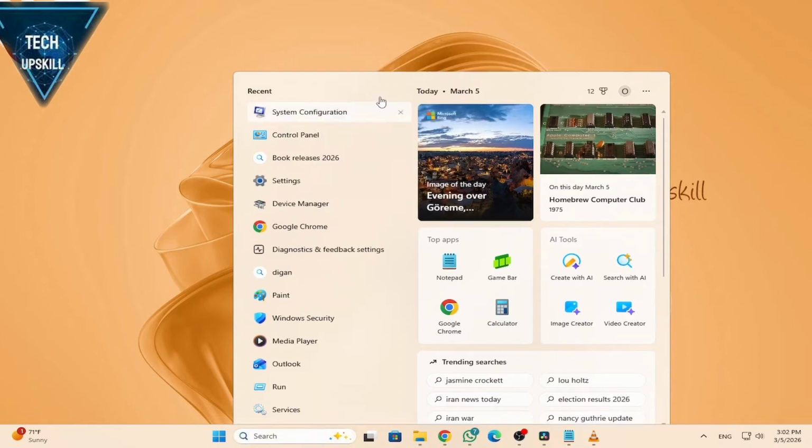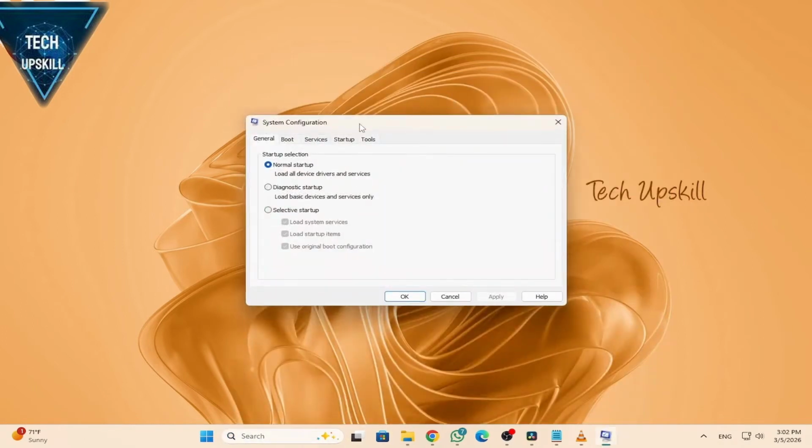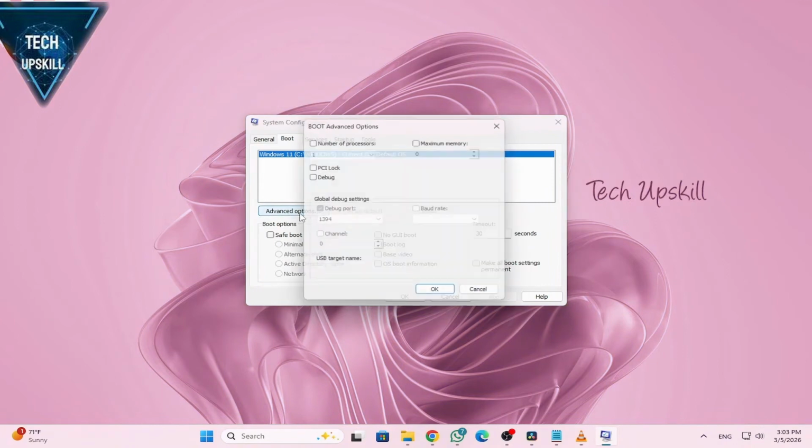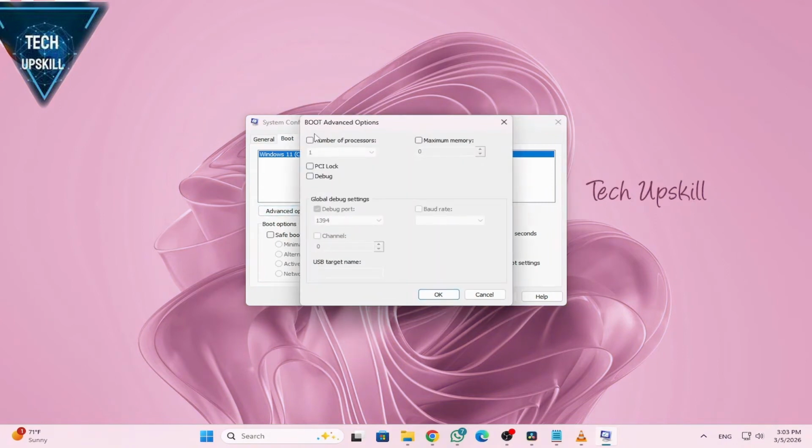Once the System Configuration window is open, navigate to the Boot tab. Within the Boot tab, locate and click on the Advanced Options button. In the Advanced Boot Options window, you will find a checkbox labeled Number of Processors.